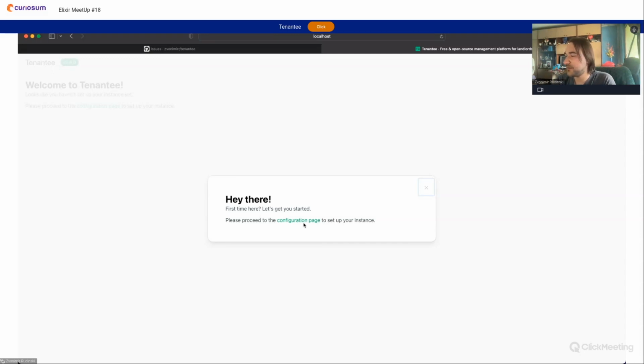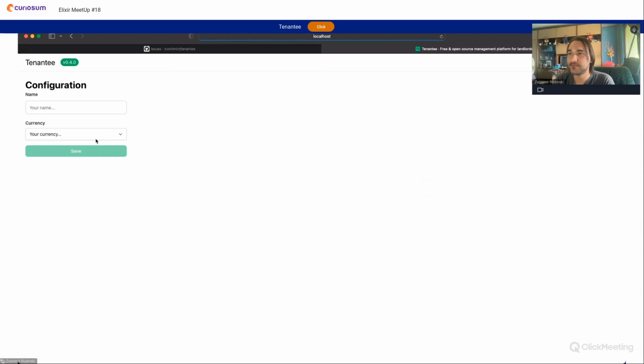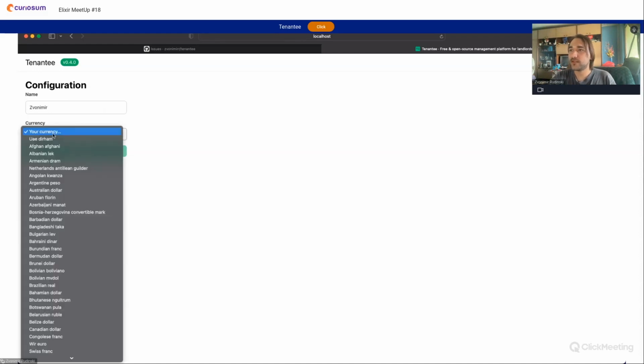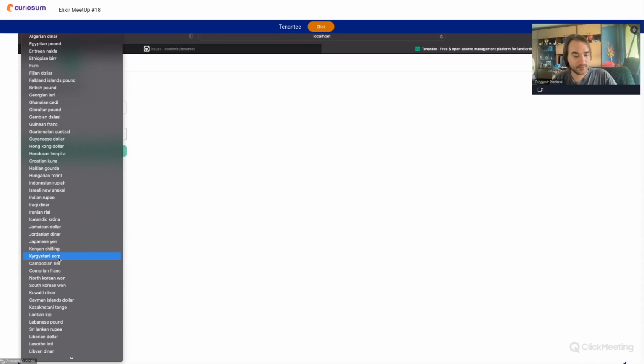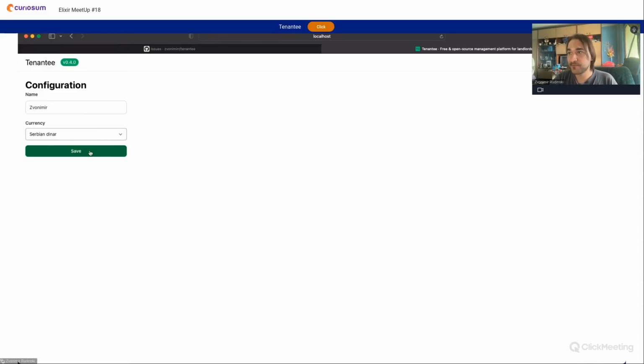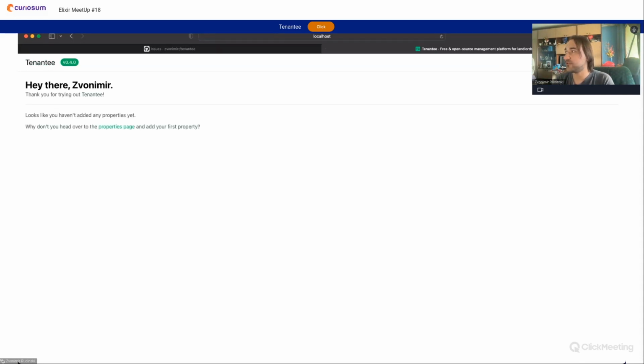So first I'm here. Let's get started. This is the configuration page where I can put in my name and currency. So since I am from Serbia, let's put our currency and click save. As you can see, the configuration was saved successfully. And if I go back to the homepage, you can also go here, doesn't matter. It'll say, hey there, Zvonimir. Thank you for trying out Tenantee.